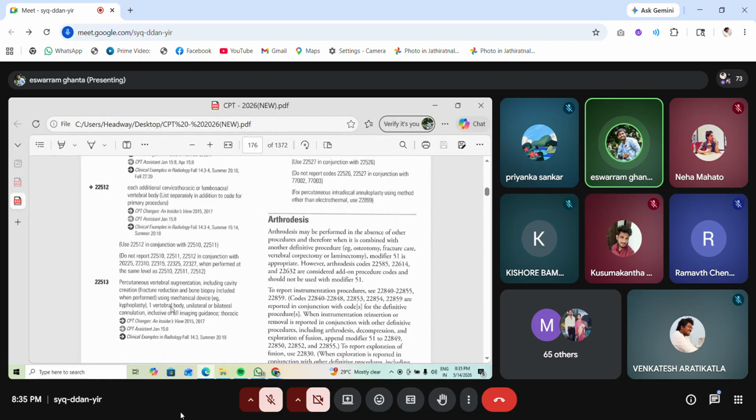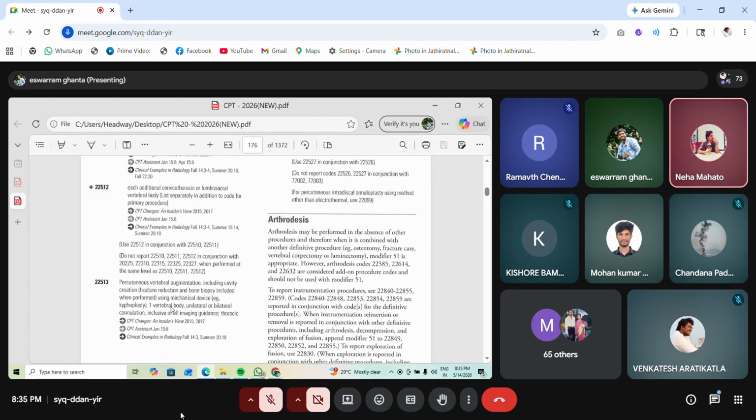How many vertebrae are there? This is also a commonly asked question. How many ribs are there? 12 pairs, that means 24. 23 vertebrae: 7 cervical, 12 thoracic, 5 lumbar and sacrum. We need to add, totally 26 vertebrae are there.